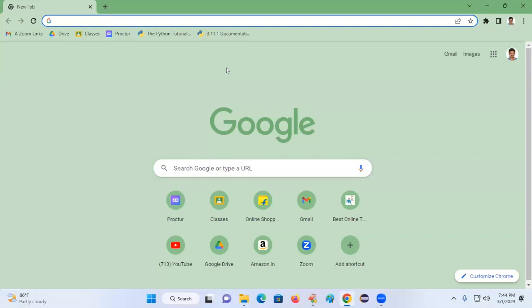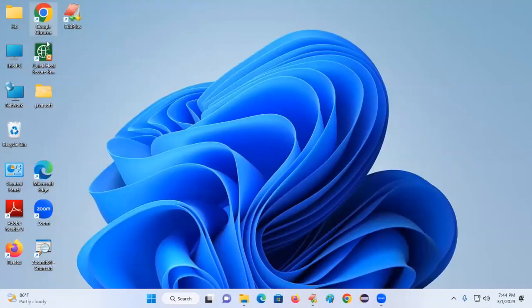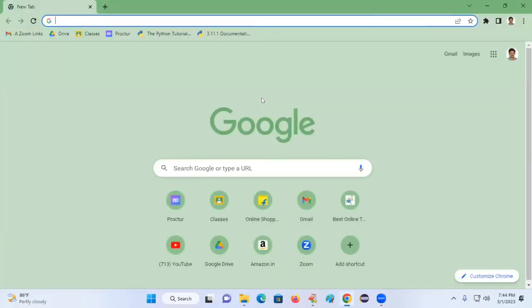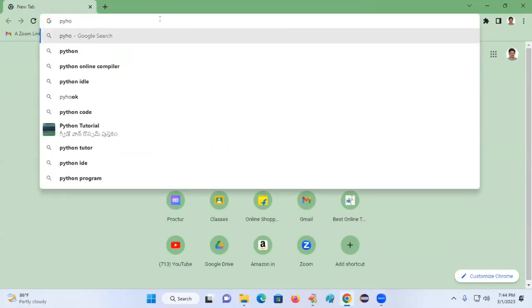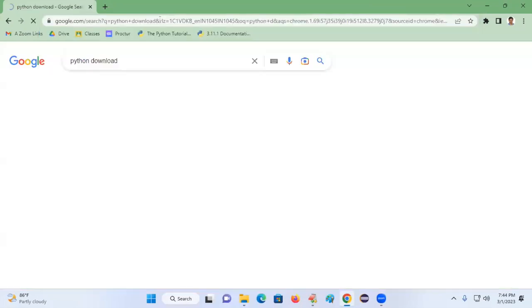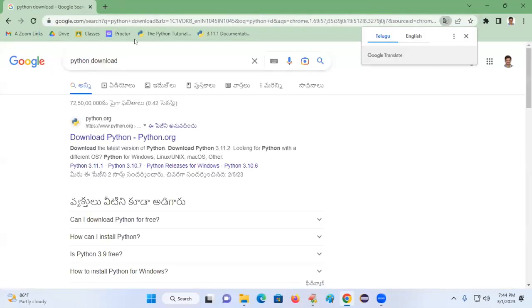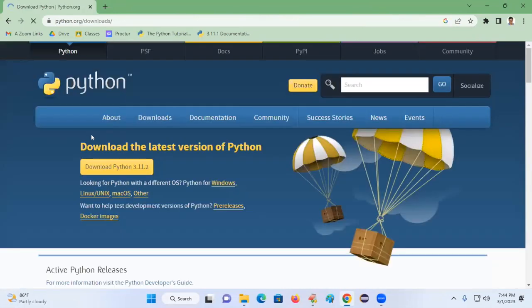Guys, come on. I want to install Python now. Will you help me? What to do? Open the browser. Search for Python download. Click on download Python, and python.org is the website.